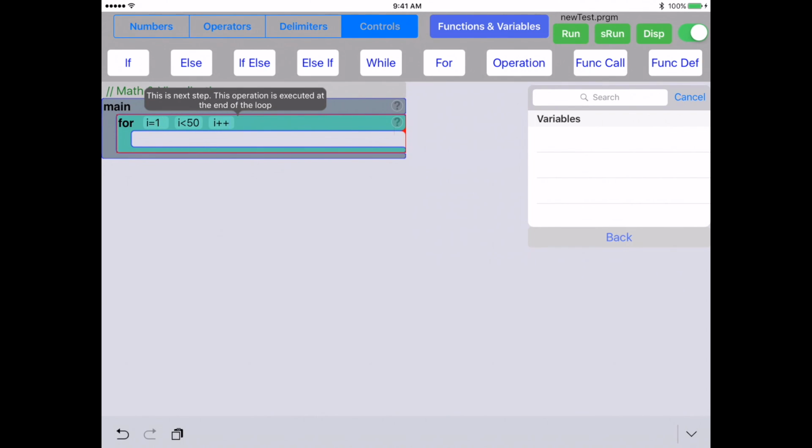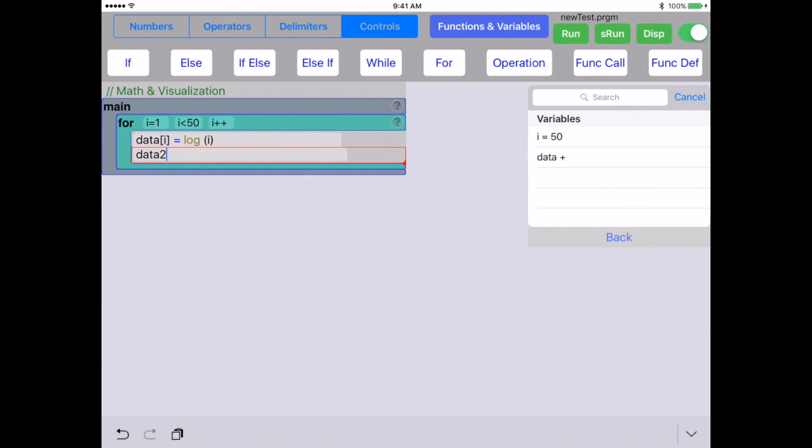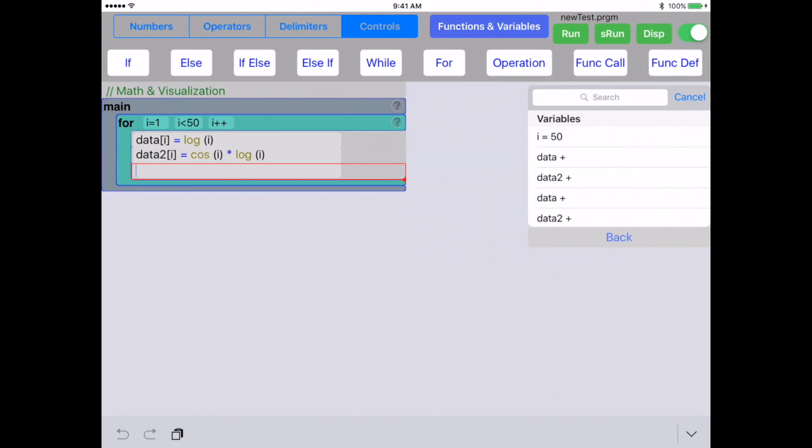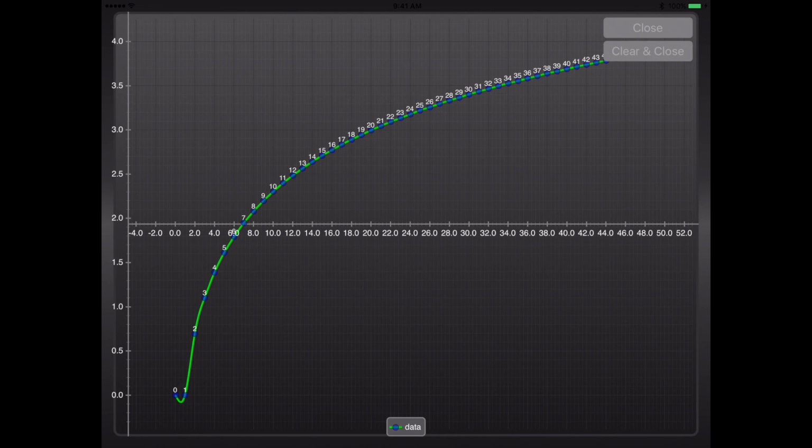Here, we create again a for loop to calculate the logarithmic function, the cosine function multiplied by the logarithmic function, and the sine function divided by its index. Again, we double-click on the variable and select plot. The plot is shown on the display window.